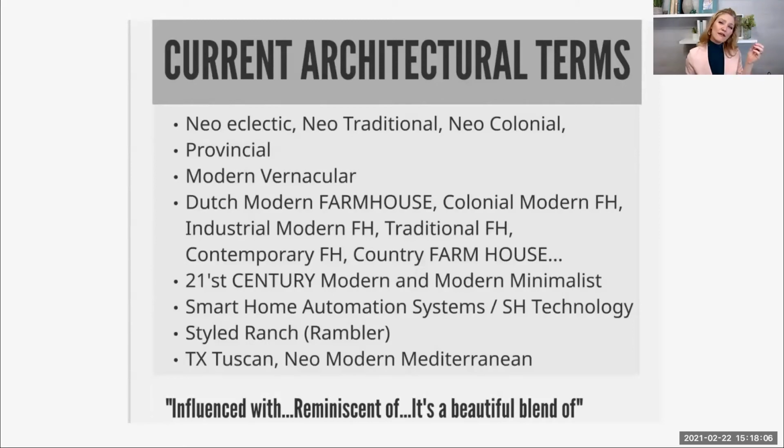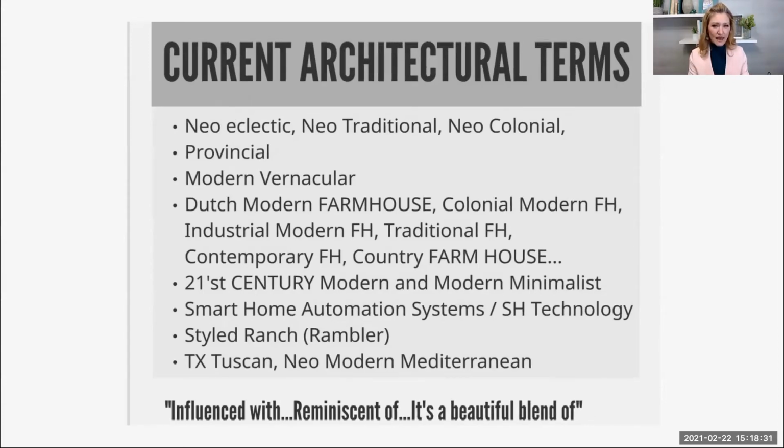It's a beautiful blend of both provincial French and American craftsmen. Things like that are where your vocabulary begins to be a lot more revealing of your knowledge, and a better reflection of the level of professionalism that I know you're bringing to the table, right? It's just a better reflection of that, right?